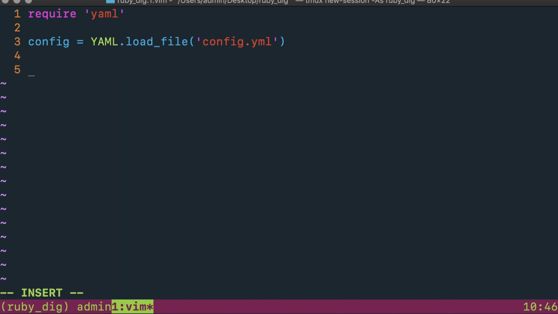So now let's see how we can actually access these using dig. So I can say config.dig, and then from there I can't pass in a symbol. Because I'm working with YAML, I need to pass it in as a string. So I can just say secret key just like this. And now if I run this, then this is going to return password.